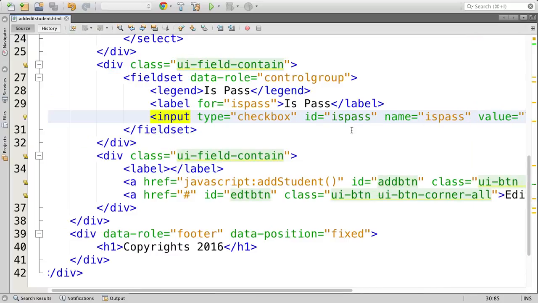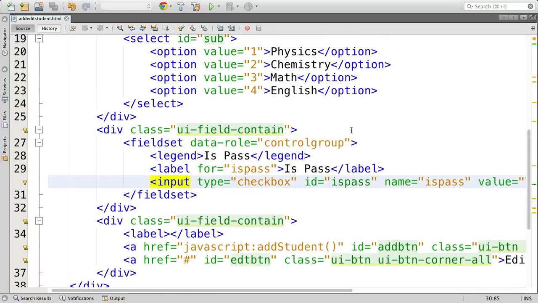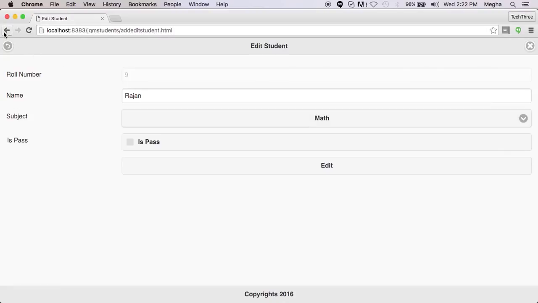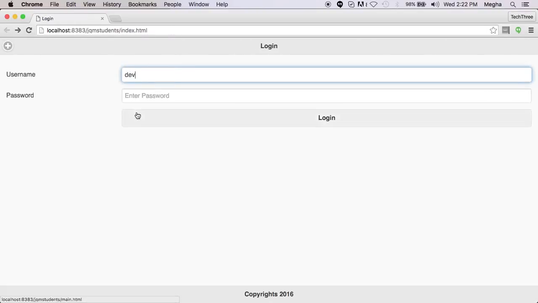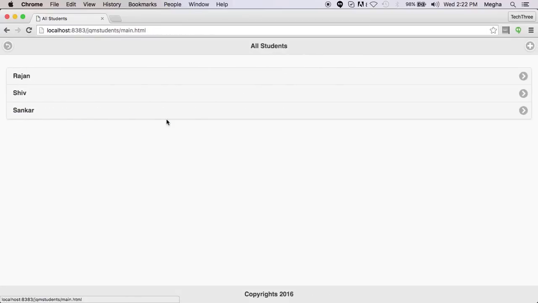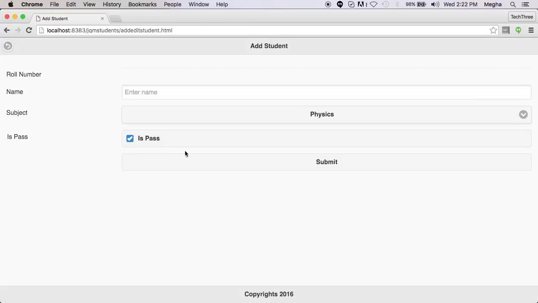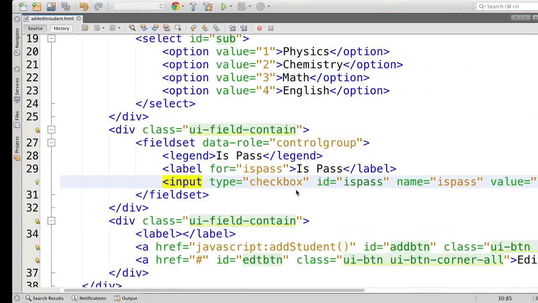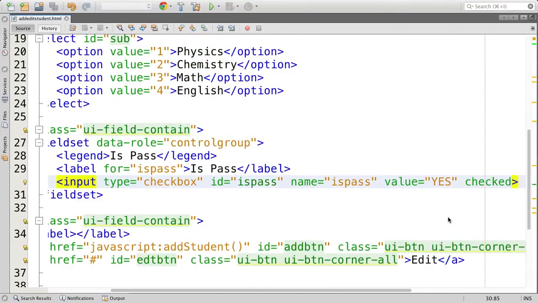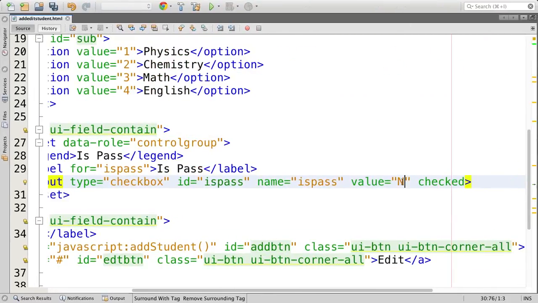Probably we could have included the mark. I think I forgot during the schema creation. Never mind. So by default it is selected. Or if I keep no, I really don't want to have anything.